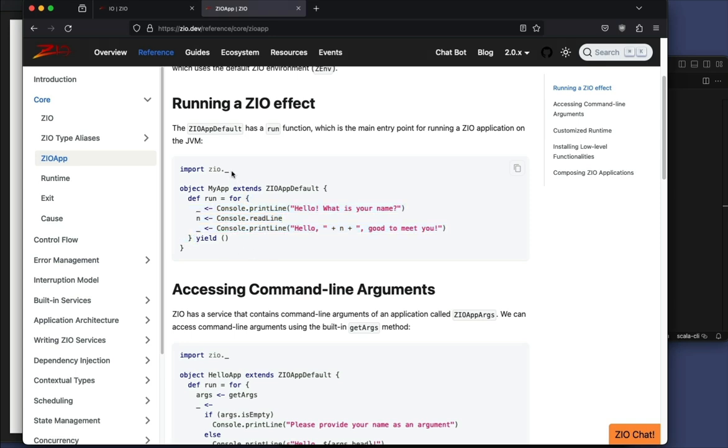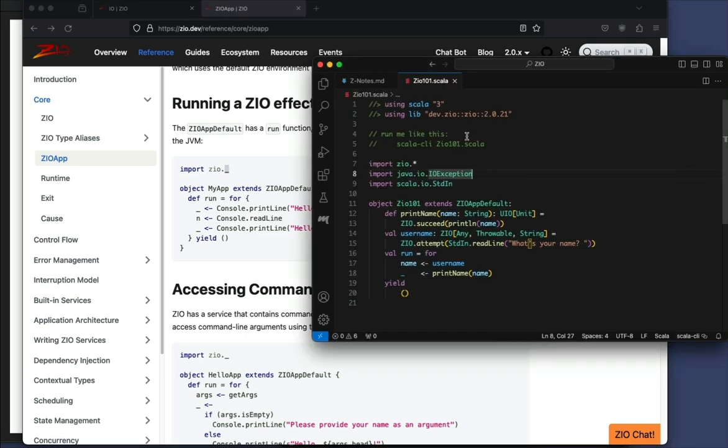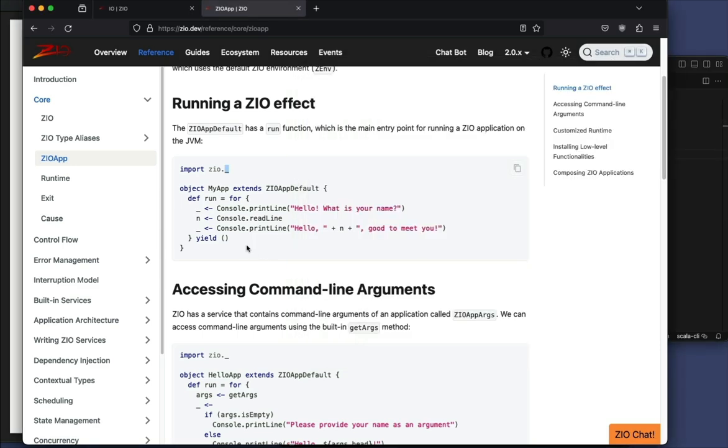Another difference is that in Scala 2, you use the underscore character like this to import everything from the ZIO.io package. In Scala 3, you could still use an underscore here. That's perfectly legal. But the preferred way now to do it is with a star like that. So those are the big differences between this code.